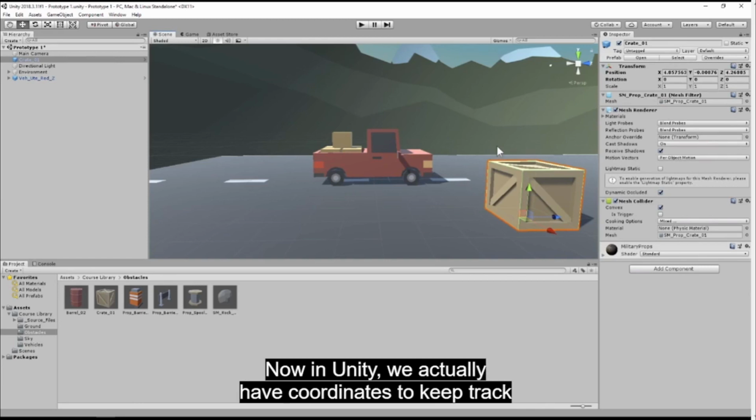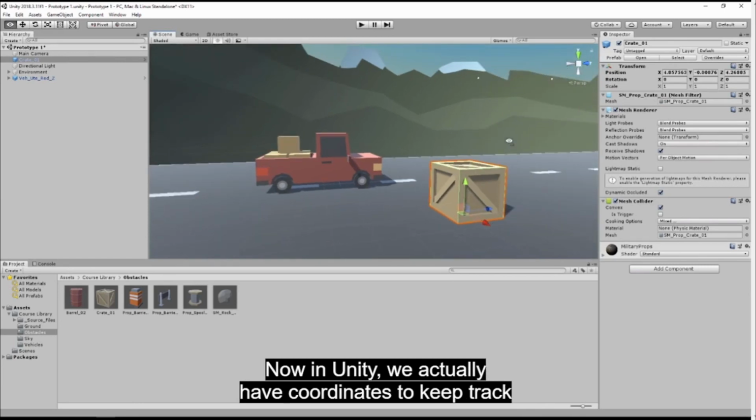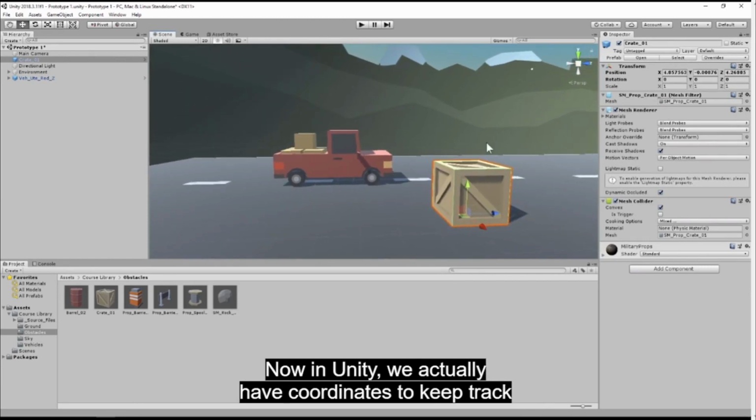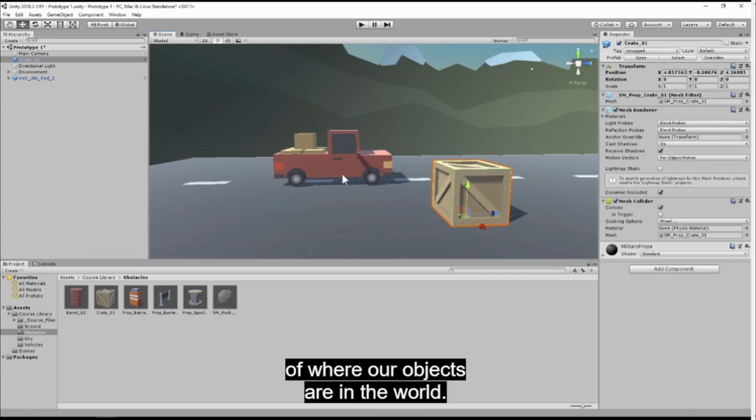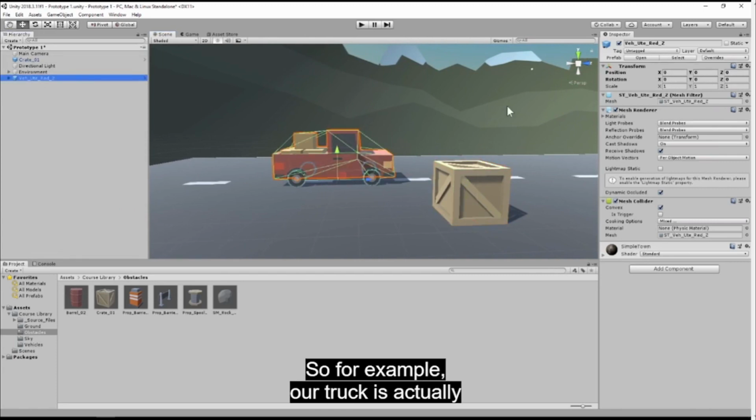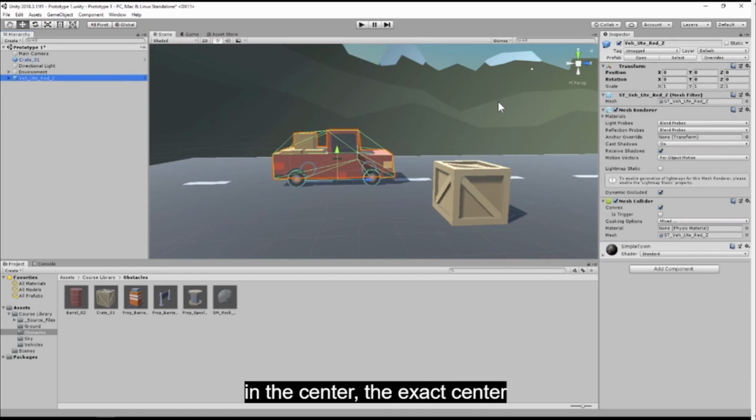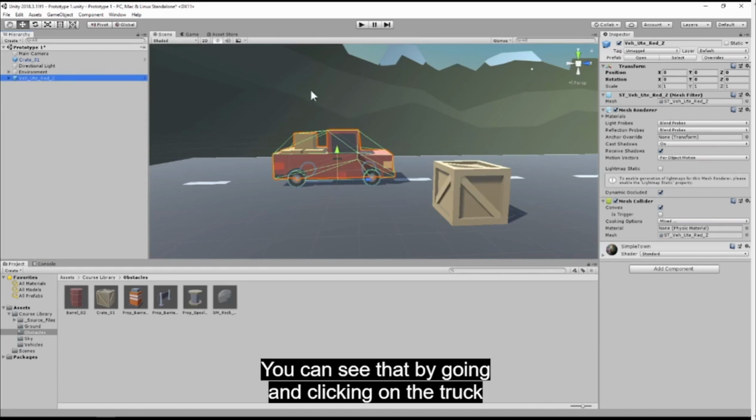So I'm going to release my mouse button now, and you can see our box has been positioned in our scene. Now, in Unity, we actually have coordinates to keep track of where our objects are in the world. So, for example, our truck is actually in the exact center of this virtual world we've created, at 0, 0, 0. You can see that by going and clicking on the truck, make sure it's selected.